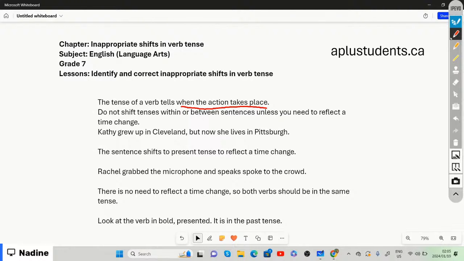So do not shift tenses within or between sentences unless you need to reflect a time change, right? Sometimes what we do is add a certain word, but then the tense is incorrect. And that is what they mean when they say do not shift tenses within or between sentences unless you need to reflect a time change.